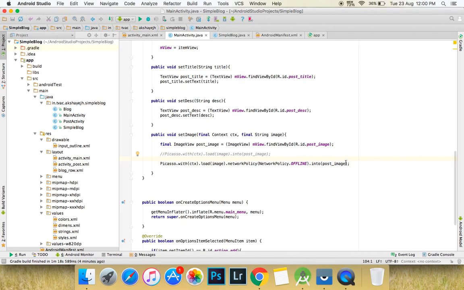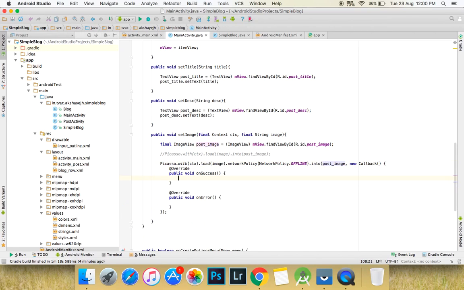So what you want to do is let it check offline, and if it doesn't find it, we create a new callback. If it finds the image offline, that means our onSuccess method will fire. But what if it doesn't? Then it should fire the onError. So we don't want to do anything if it actually retrieves it from offline. We just don't want to do anything inside this method.